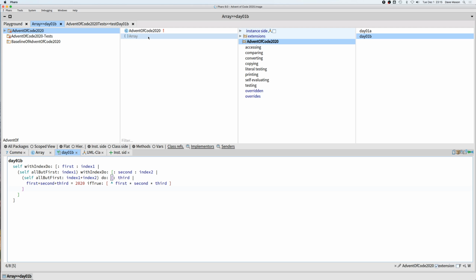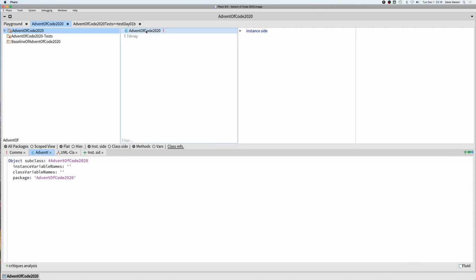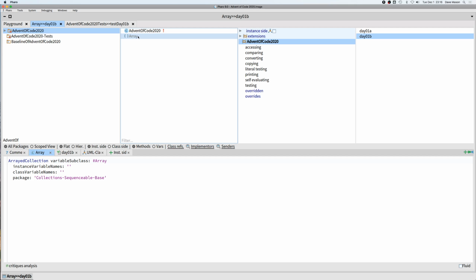So it really doesn't matter where we put the code, whether we put it inside the AdventOfCode class or inside some system class like Array, as long as the total application is correct and works consistently, that's perfectly fine. So our AdventOfCode class actually still does not have any code in it, because we put the code into Array as an extension based on the AdventOfCode 2020.